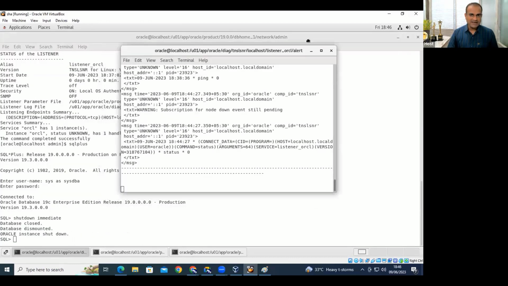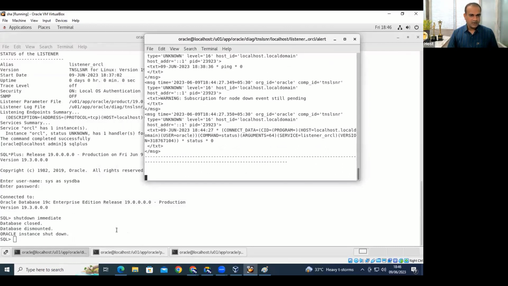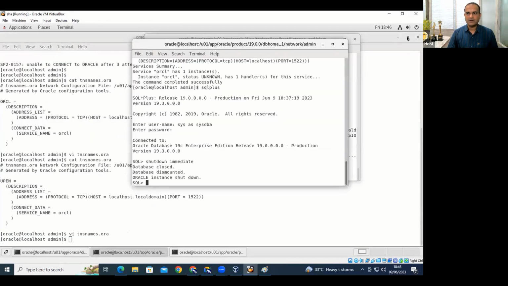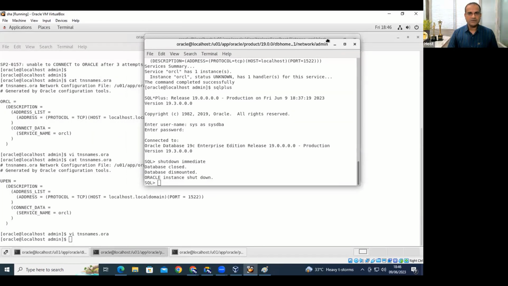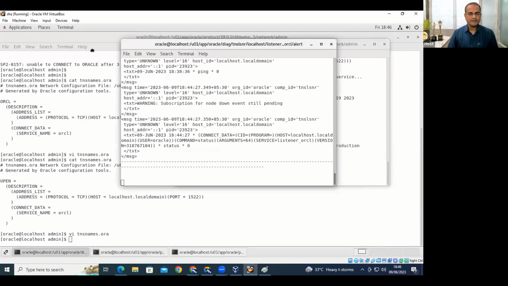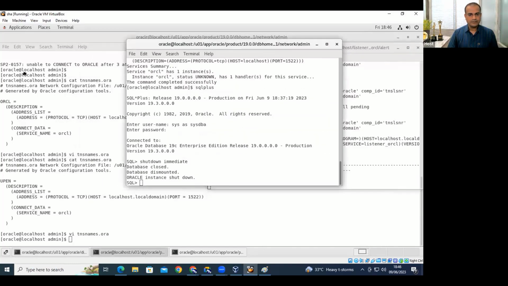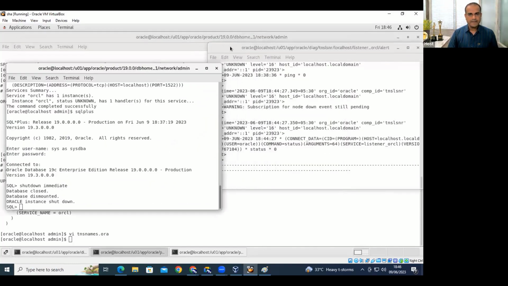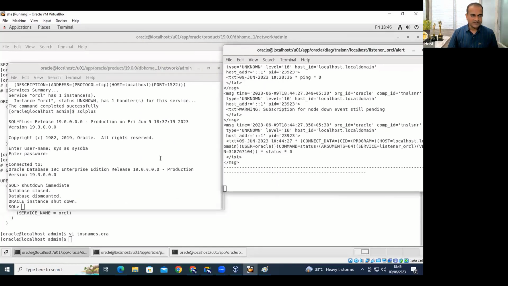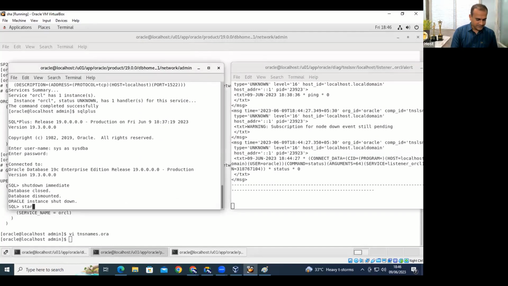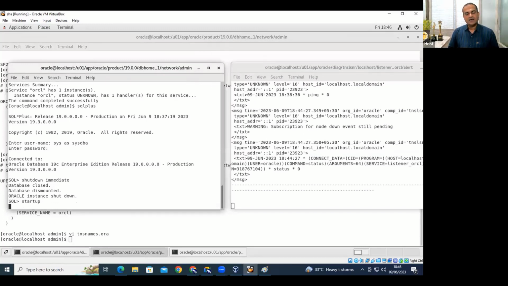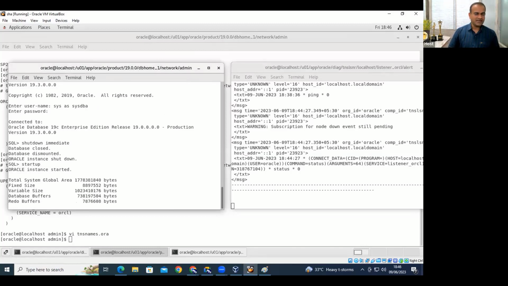I'll minimize this size just for a little bit, and this window also I'll minimize. So I'll give the command so you'll be able to see what's going on. Hope you are able to see both the screens. I'm going to start the release startup. The listener is already, I think, up and running. Still I'll check it, and then I'll establish the connection.